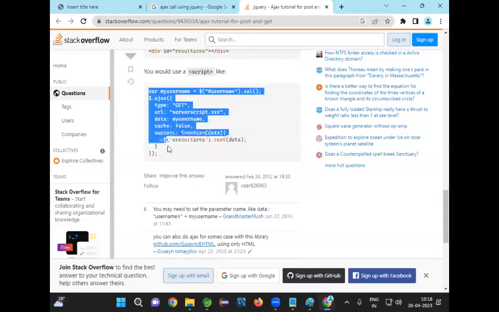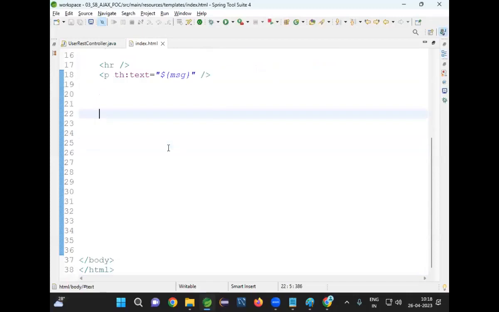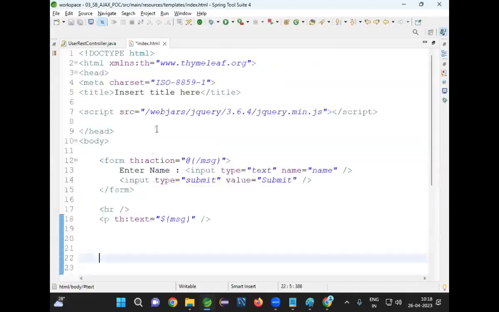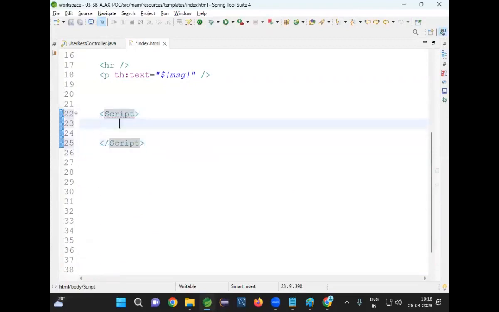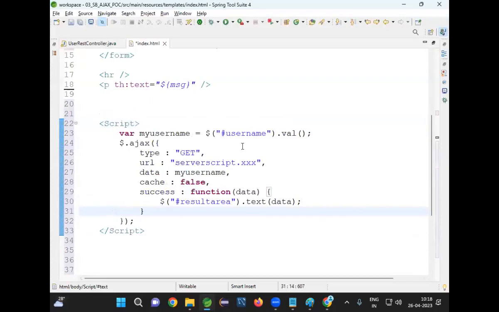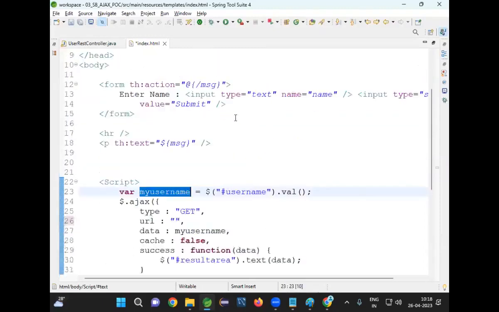Let me copy this code. Now I will keep that code in the script. I need to write one script. Inside the script, I'm keeping my Ajax logic. Here URL will be changed and data. I want to send the name.